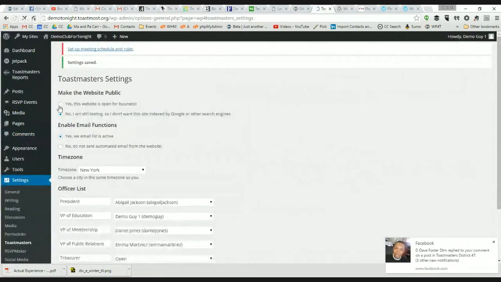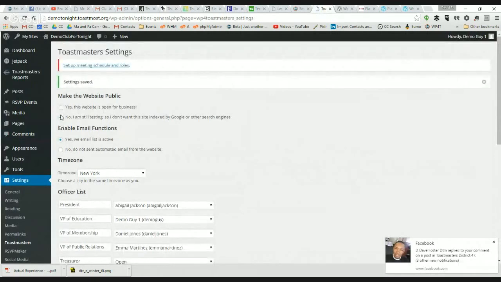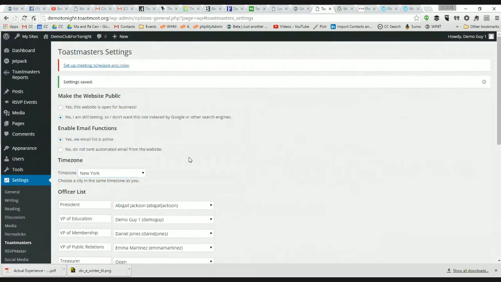And right up top, you'll see where it says, yes, this website is open for business, or no, I'm still testing. So that's where you can change that. And you can also disable any email being sent from the website. I don't think that includes the invitations to new members, but, and again, the time zone is also on this screen. That's actually repeated from someplace else in the system.